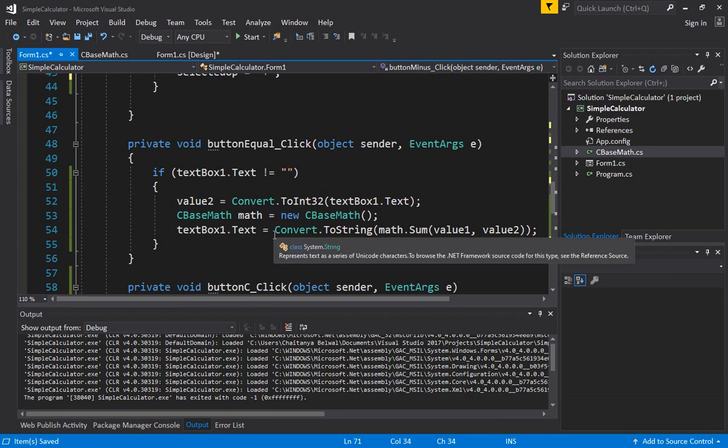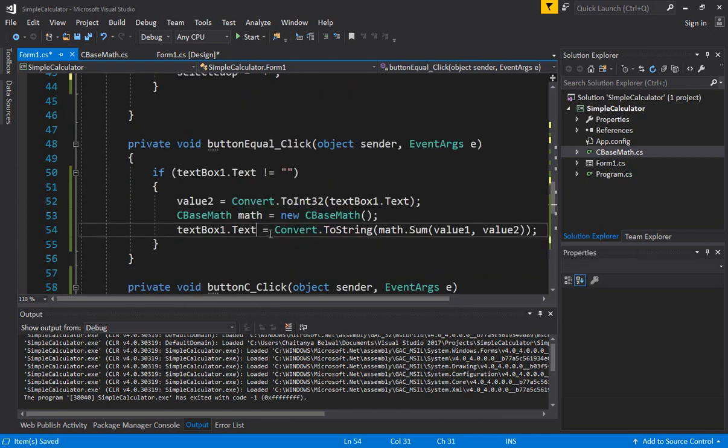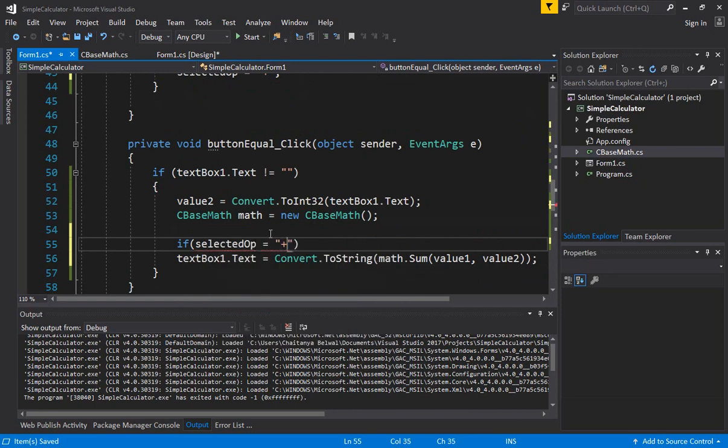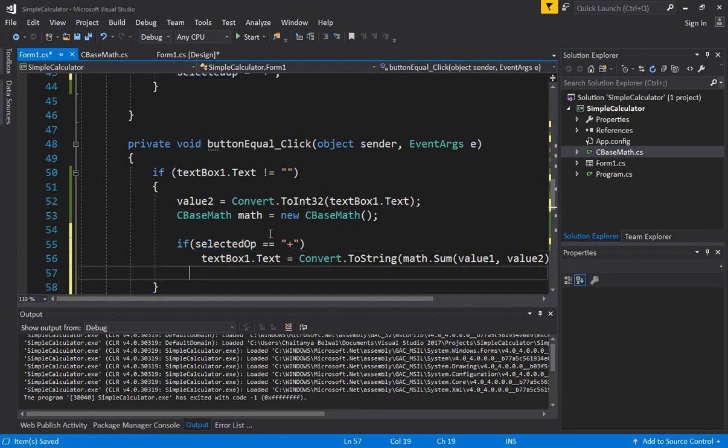Now if we go back to our equal, we are going to say if selected op is equal to plus, then do this. Sorry, you have to use a double equal sign. Remember, in a logical condition, you have to use the double equal sign. Else if, now remember we have done if then else operator in class, and we are using else if else operator with multiple if conditions here.